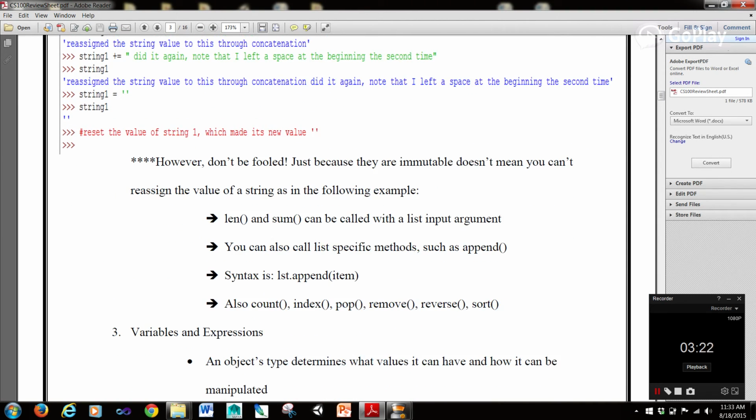Now, the len and sum functions can be called with a list input argument. So len returns the length of the list, and sum adds all the values in the list. You can also call list specific methods, such as append. Now, the syntax for this would be list.append(item), and the item would be appended to the end of the list. You also have the count method, the index method, pop, remove, reverse, and sort.